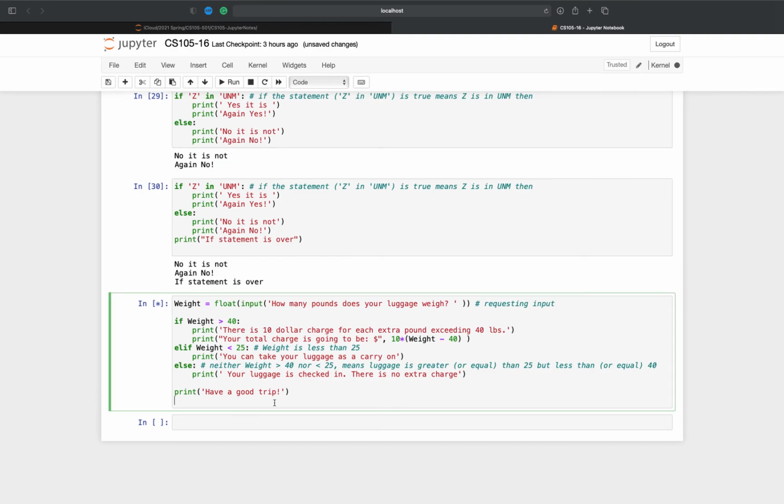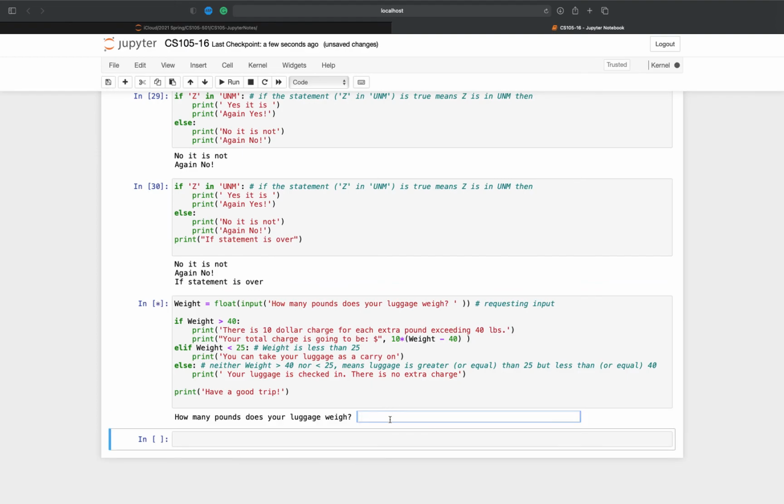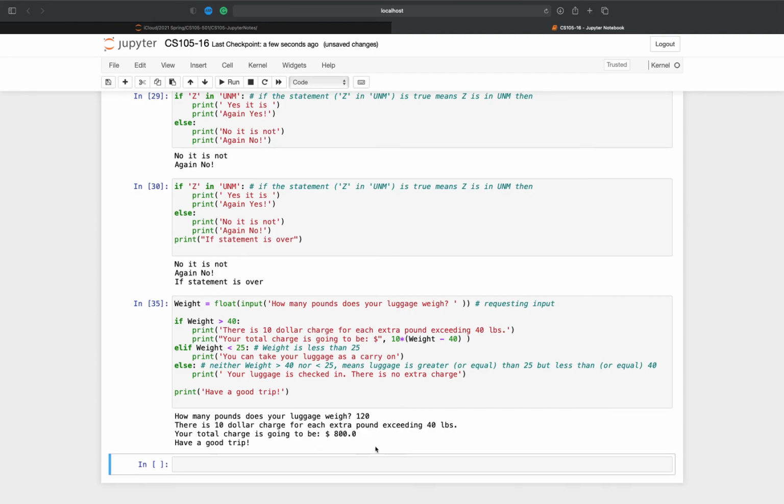While it was running, let me save this. Okay, so what happened? While the kernel was running and I didn't enter anything, I ran this again, which was wrong. So what I'm going to do, I'm going to interrupt the kernel. I'm going to run this again. So now it works. Let's say my luggage is 120. Now we are paying $800.